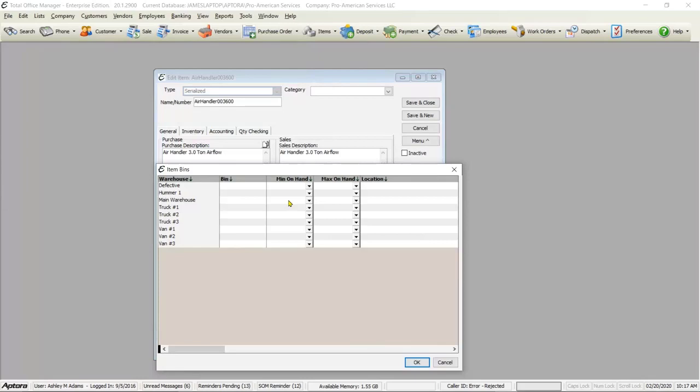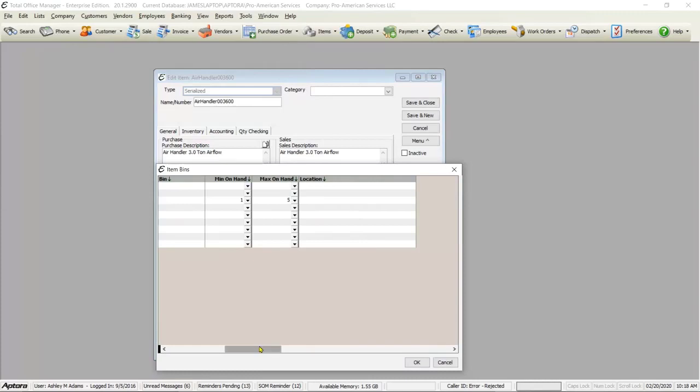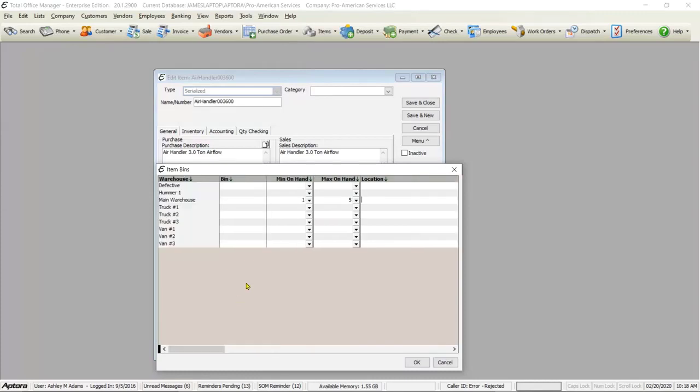Let's say, for example, that the minimum we want to have on hand is 1, and the maximum we ever want to have is 5. A better way to understand it is, let me put it in 2. The minimum I want to have is 2. When you get down to 1, order 4, because that'll bring me up to the maximum that I want to have, 5.